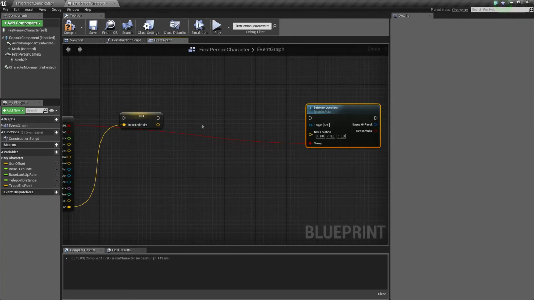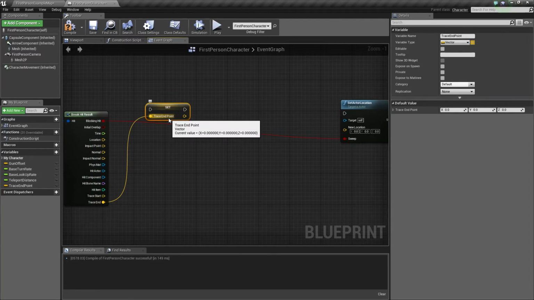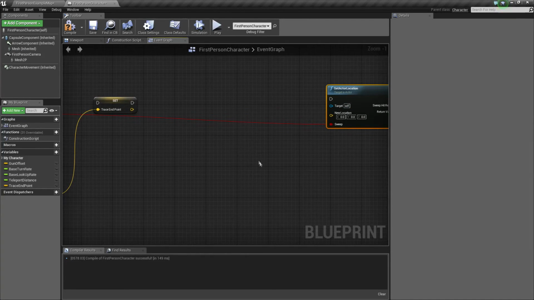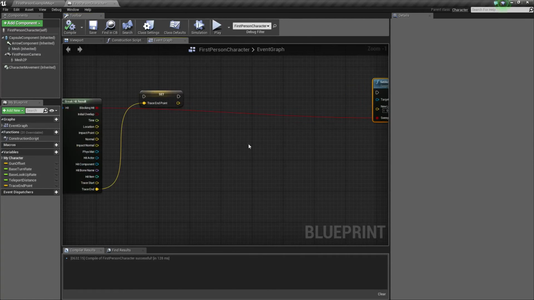Next, we have to use timelines to move over time instead of using the ease in and ease out feature of the move component 2 node. Like I said, we're basically replicating what that node does with a bunch of other nodes. It creates a bunch of hassle, but it's worth it to be able to have the sweep and the blocking hit feature that this has.